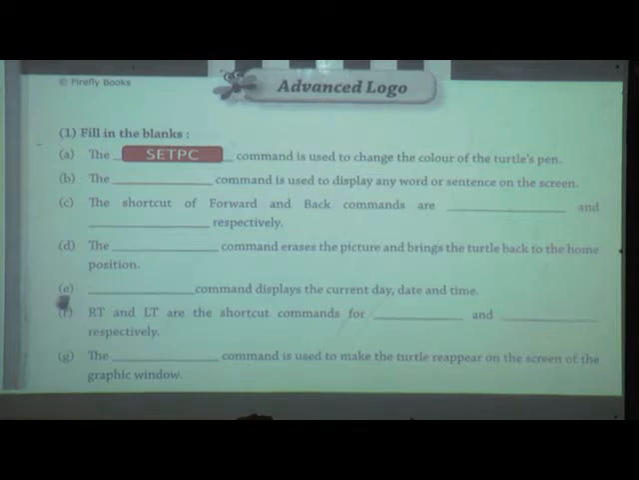Now second one. The dash dash command is used to display any word or sentence on the screen. If you want to display any word or sentence, which command is useful? Good. In a notebook, without pen or pencil, we cannot write. Same like that, if you want to write in logo, then we must write print. What is the spelling of print? PRINT, print.